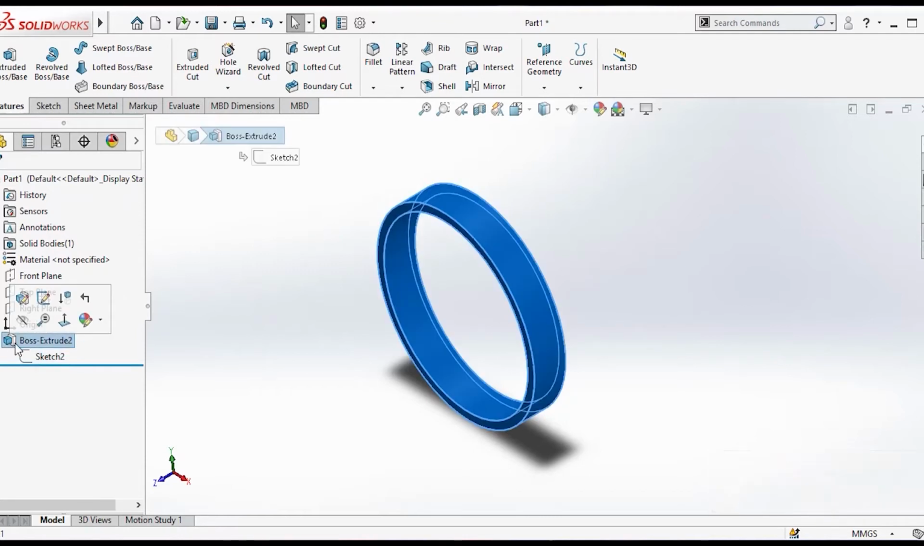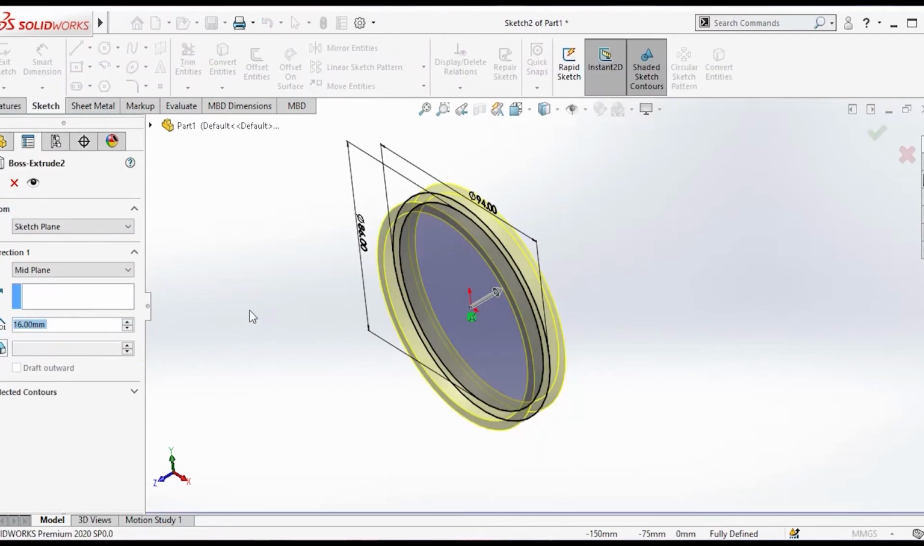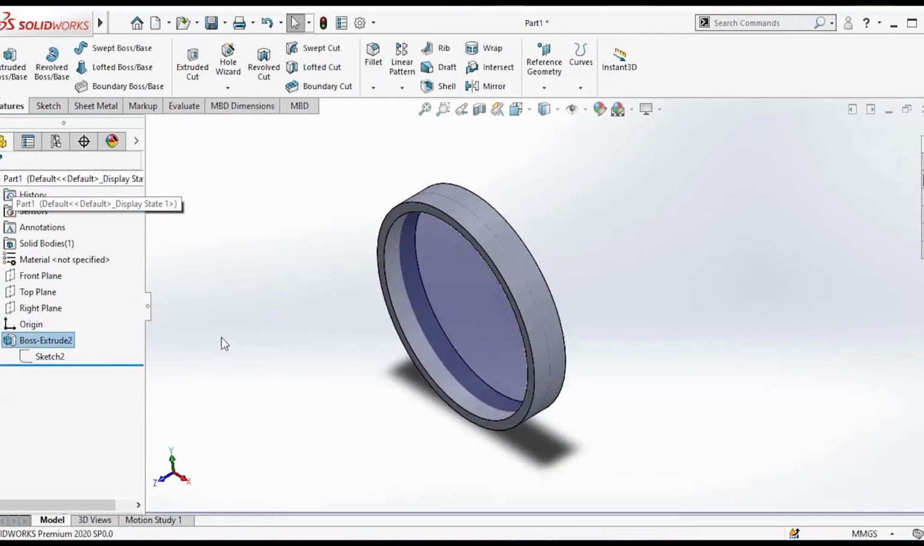If you want to edit, just click on it, and you can see that the edit feature option is available. If you click on it, we will again be in the extruded boss base tool. If you don't want to edit, just click on OK, or if you want to cancel it, just click on that. Thus you can edit the extrusion at any point of time you need it.